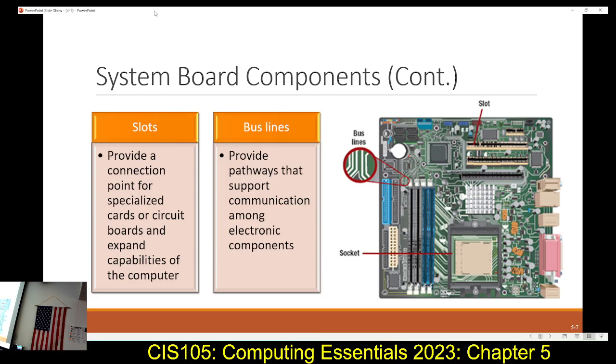Bus lines, which you cannot see unless you get up real close to it, are lines that run all over the motherboard. We call these bus lines. And these provide pathways that support communications among all the components that are attached to the system board, or the motherboard.